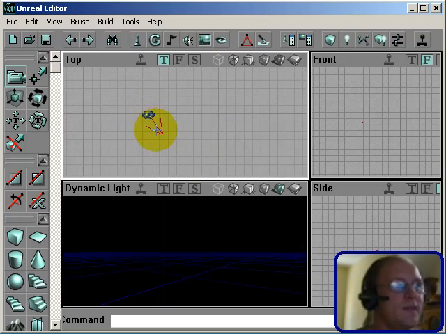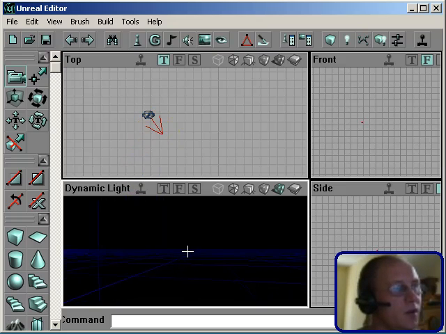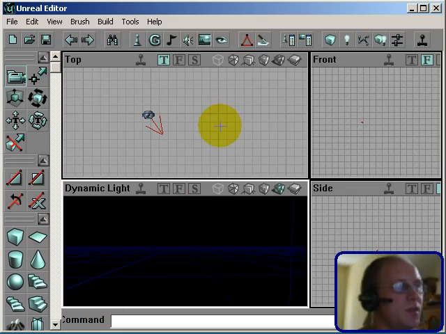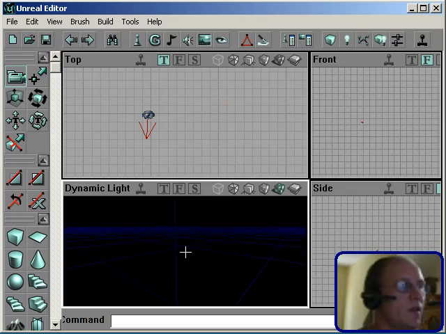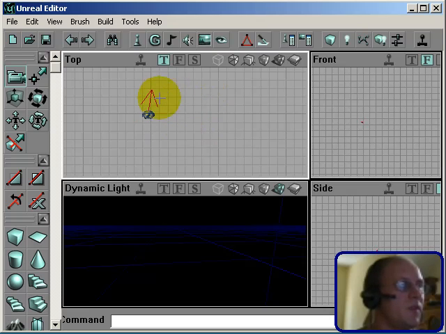This eyeball and the arrow represents my current view in my dynamic or my perspective view. So as I rotate my perspective view in the bottom left hand corner here, and I click in my top view, this and the front and side views also change. That eyeball represents me in this scene.